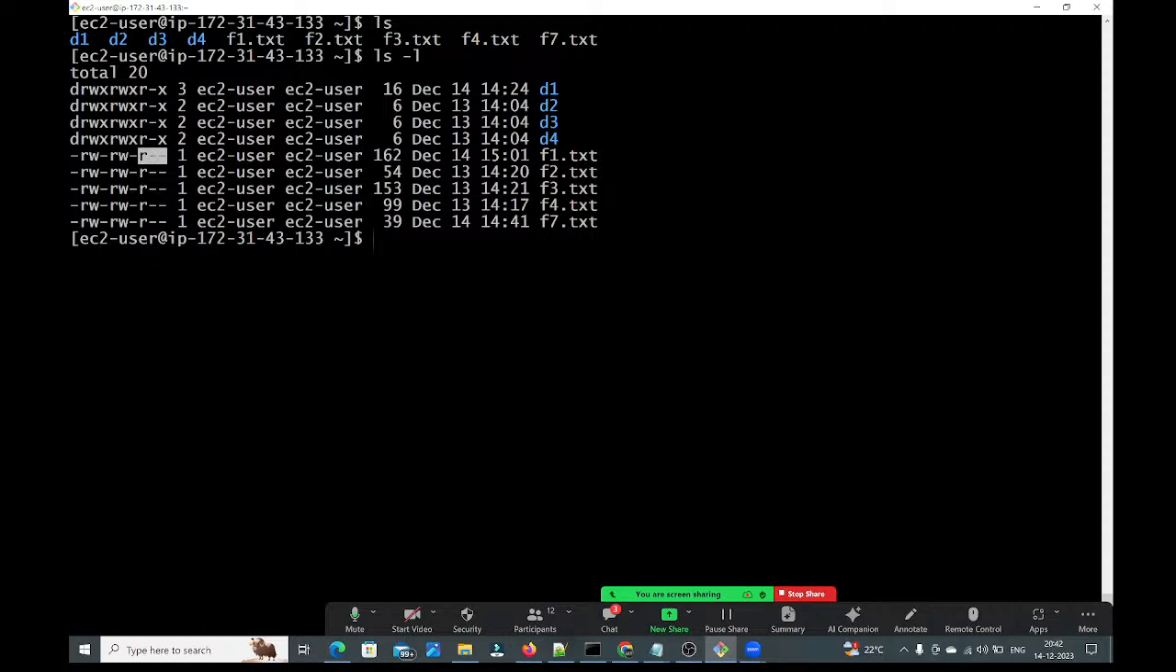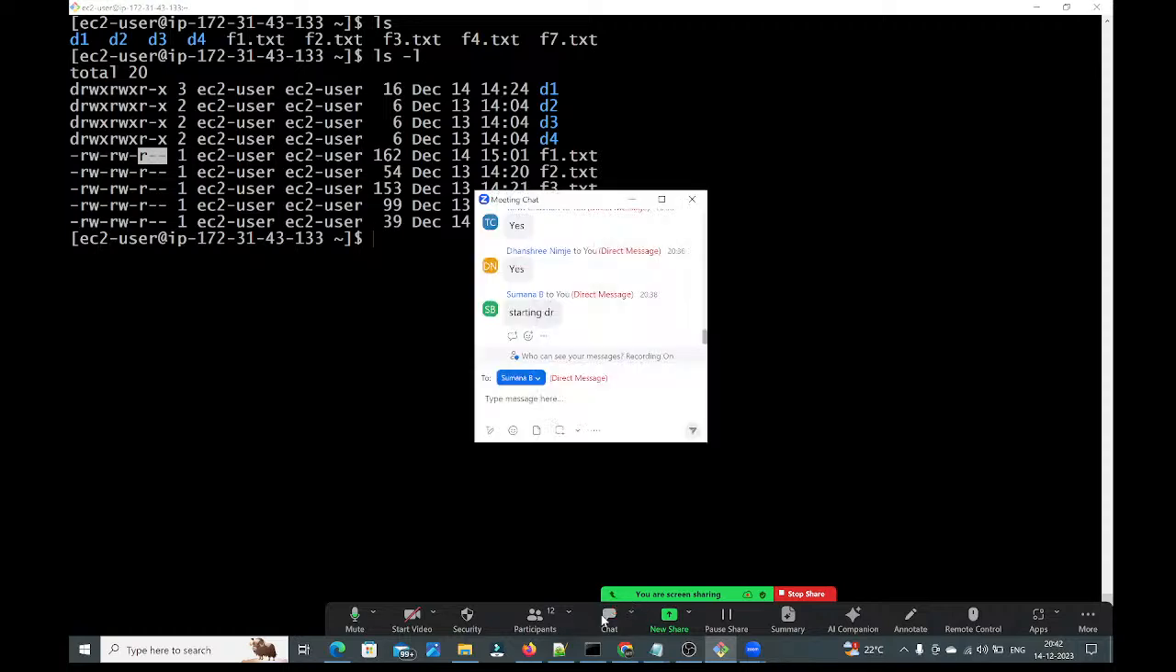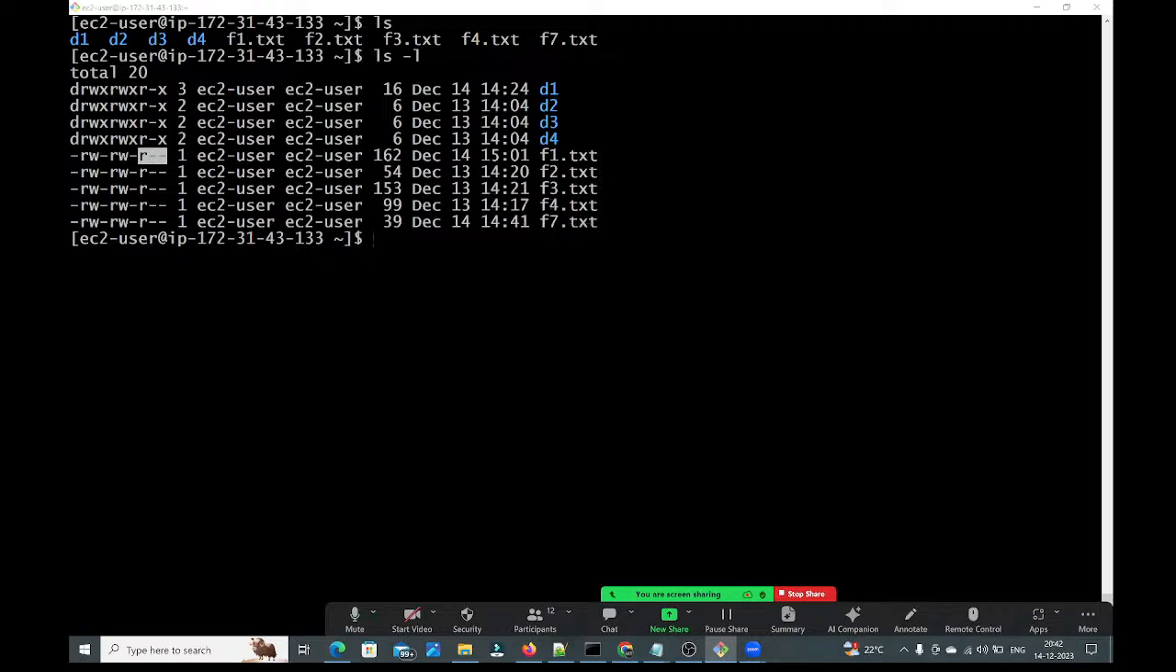In total we have three types of permissions: read permission, write permission and execute permission. We have three types of people: owner, group and others. We have 10 characters. The first character talks about the type of the file. The next three characters talk about the owner permissions, the next three about the group permissions, and the last three about the others permissions. Is that clear, guys? Up to here clear?